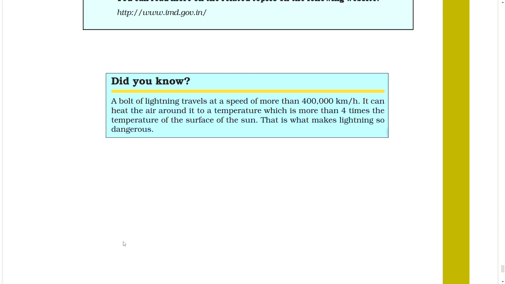Did you know a bolt of lightning travels at a speed of more than 4 lakh km per hour? It can heat the air around it to a temperature which is more than 4 times the temperature of the surface of the sun. That is what makes lightning so dangerous.